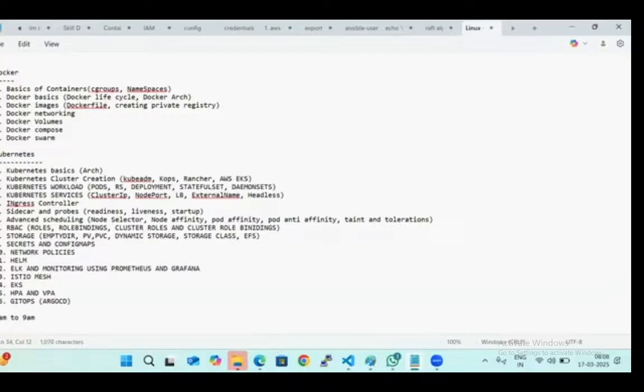In our Docker and Kubernetes session, we don't have Saturdays and Sundays. Holidays are not there. So you will have an everyday session, from 7 a.m. to 9 a.m. Only this Saturday and Sunday you will have off, and from the next day onwards we will be continuously working on the things.